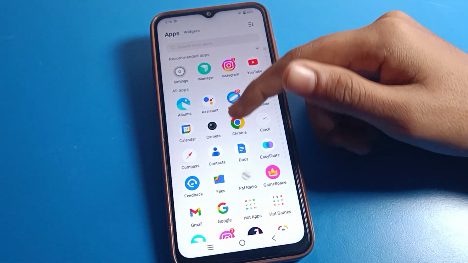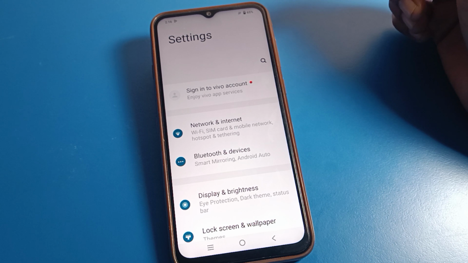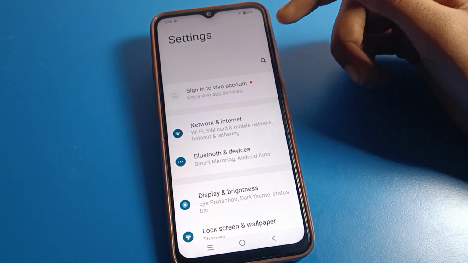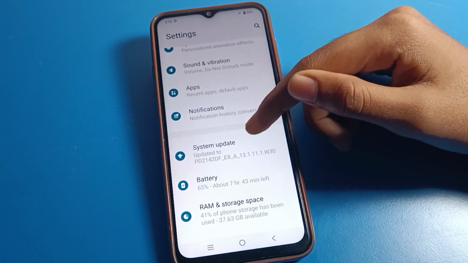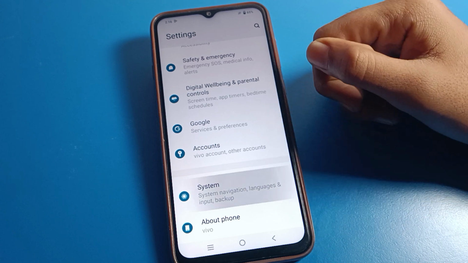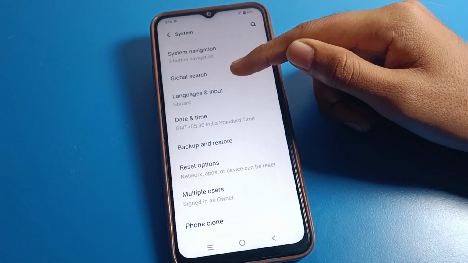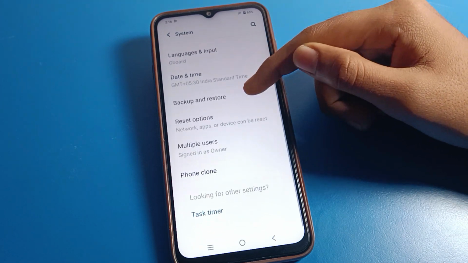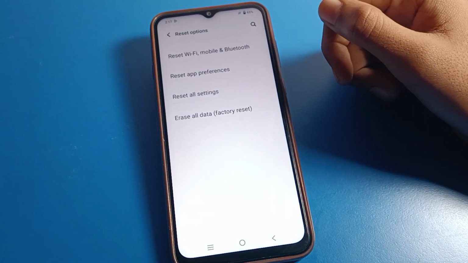So friends, open your phone settings. After opening settings, you can see this type of interface on your Vivo phone. Scroll down and click on system settings. In system settings, you can see system navigation, language settings, date and time, backup and restore, and reset options. Friends, click on reset option.